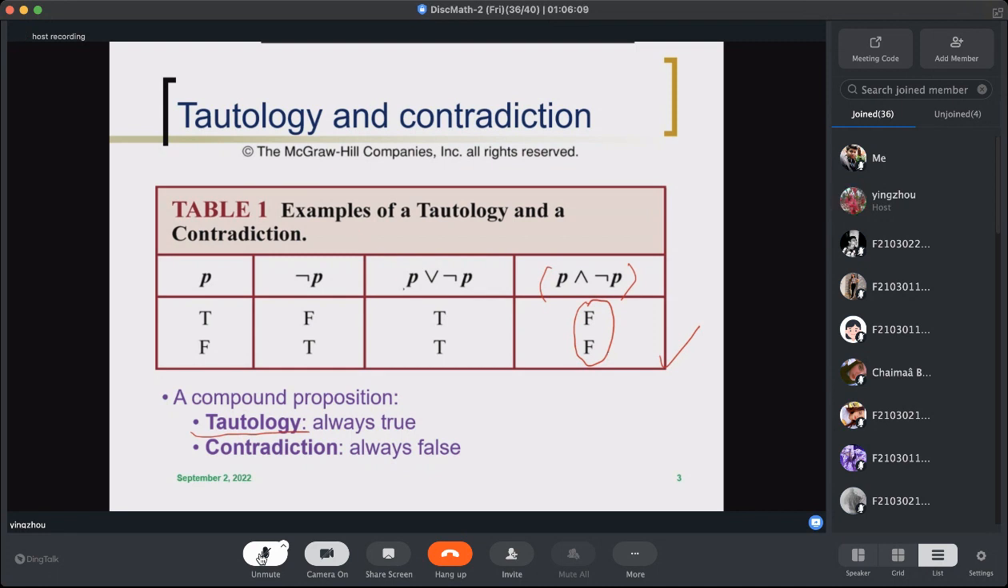And here, P or not P. It is always true, because for all the possible true or false values, we finally get always true. We can say it is a tautology, which means it is always true. For example, if you add this condition, if A or not A, then blah blah blah, you will find this program cannot stop. It's always true, so the else branch will never run.